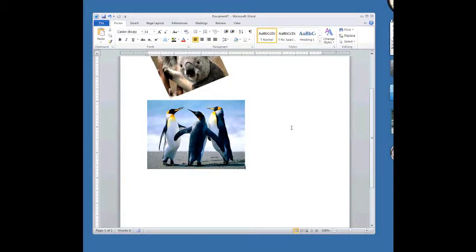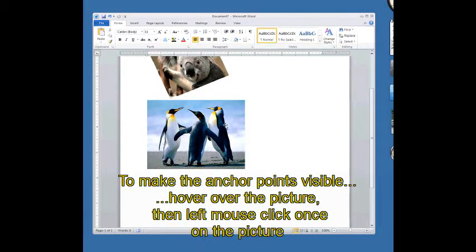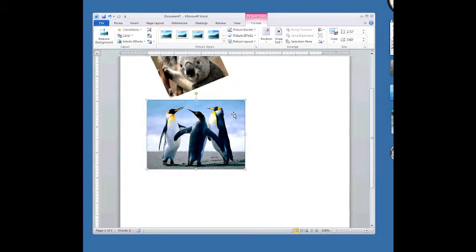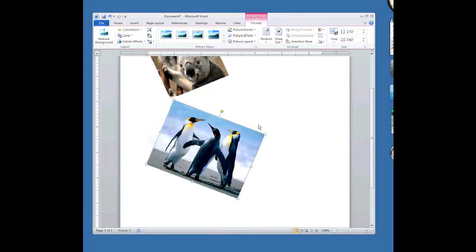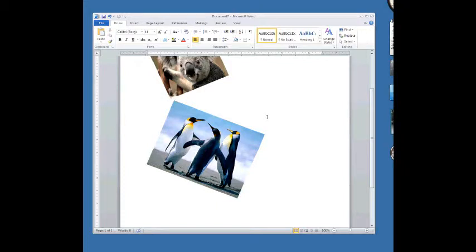If I want them to come back, I hover over the picture and notice my cursor turns into a four-sided pointer. Then I just click once with my mouse button, and it puts the anchor points back. If I want to rotate this, I can, so I'll hold down the left mouse button again, drag it, and now it's rotated. Again my mouse cursor is down here. This is where the type is going to be, or the next picture is going to go. Kind of cool, huh?